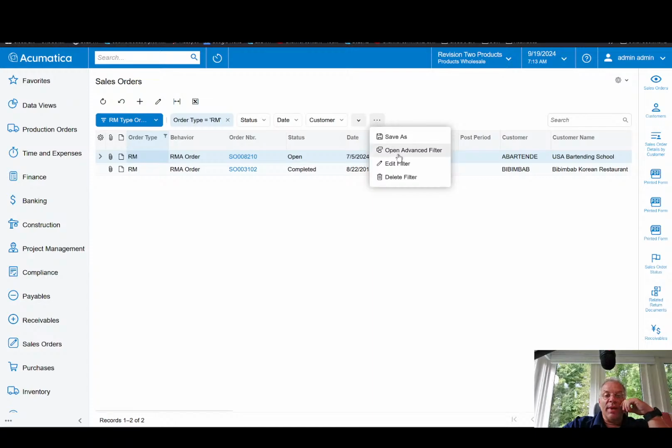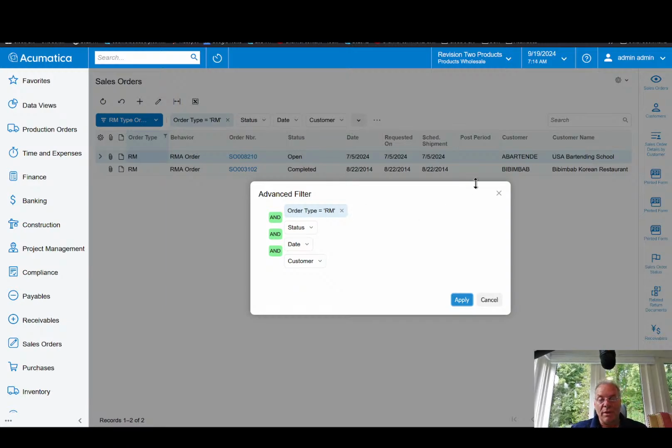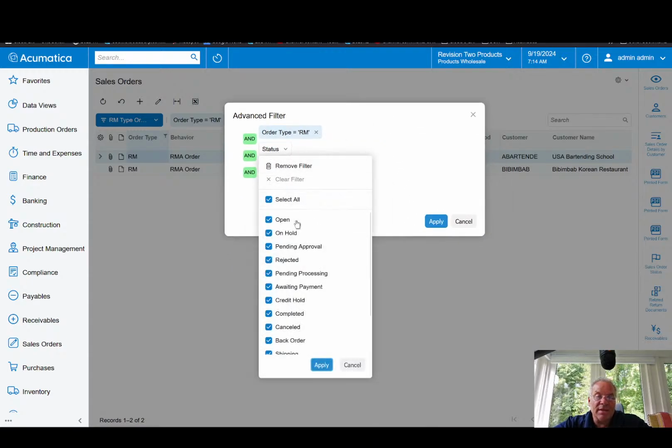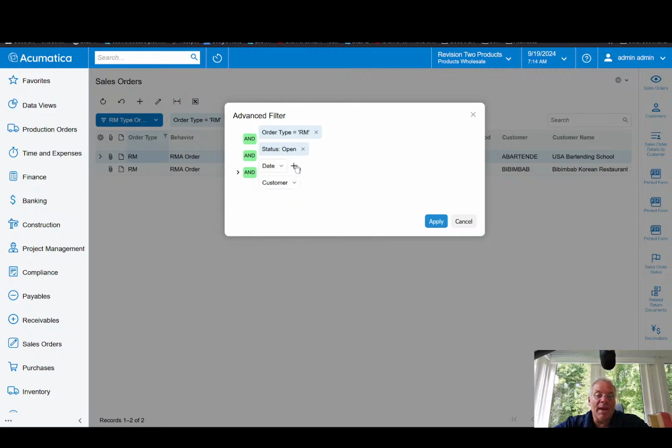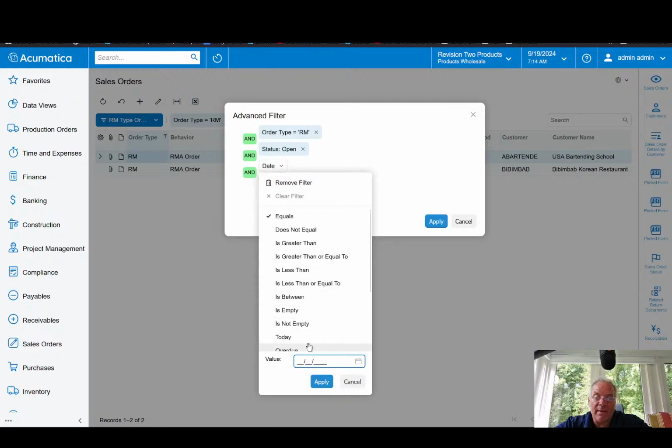So the other thing you could do is we have an advanced filter. So this is a visual view. It allows you to go through and you can see the different operators and you can click on them and change them. You can add additional things to this. So right now my customer, status and date are blank, but certainly you can click on that. And for the purposes of status, maybe I only want open. So I'll unselect everything, click open, hit apply. And maybe I have a date range. So I can click on that and give it a date range.